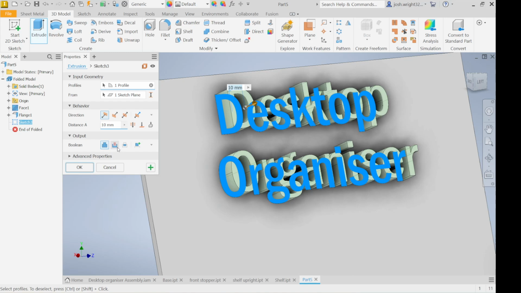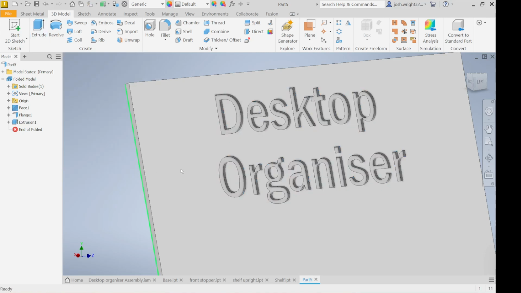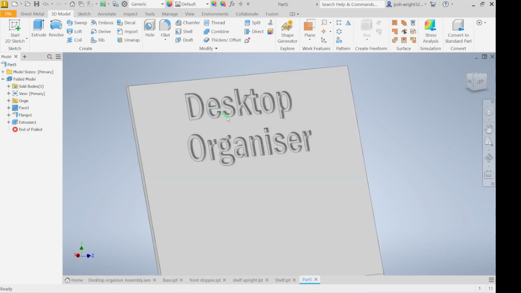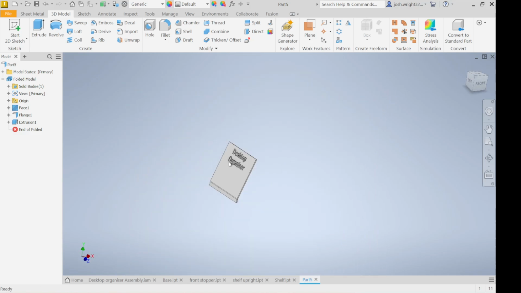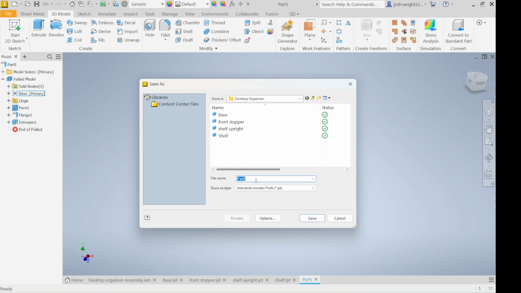What I want to do is cut, and I'm going to say half of my thickness, so this is 3 millimeters, so 1.5 is half, and just go OK. So now that cuts that out of there. I'm just going to save this one as my backstop. So File, Save As, Backstop.